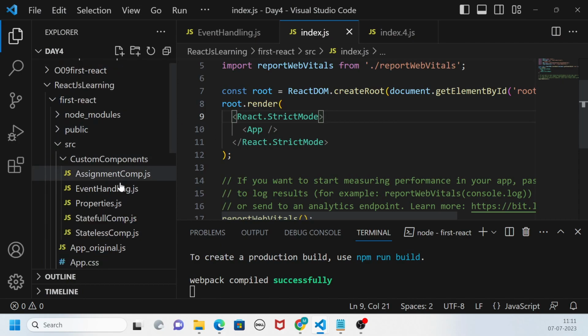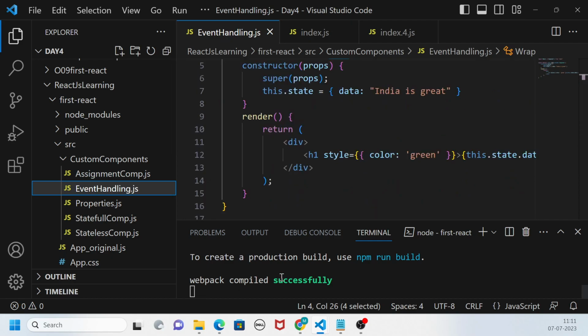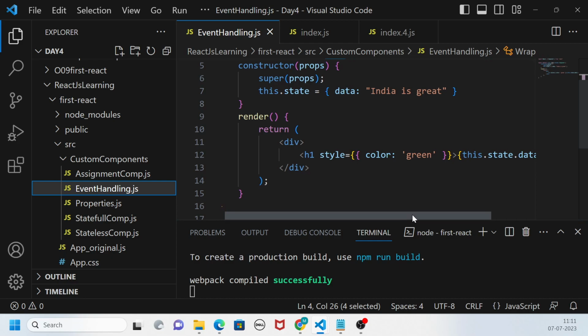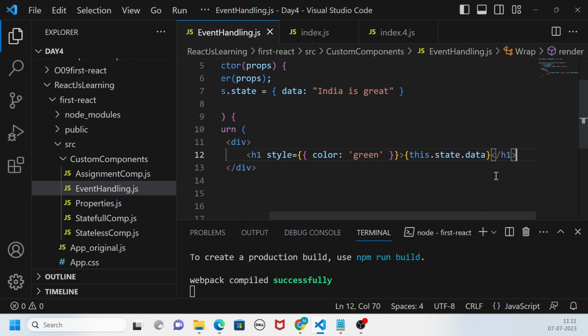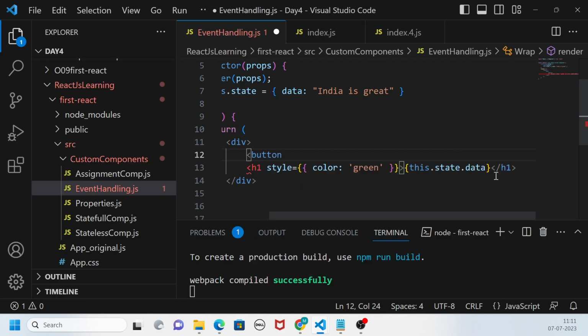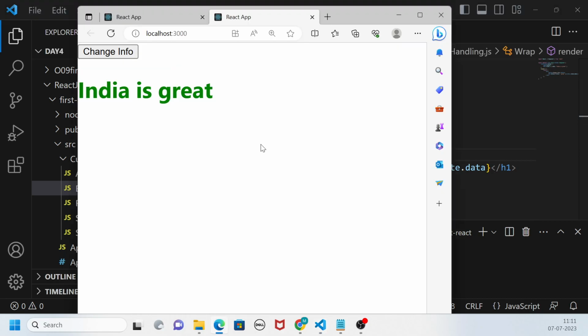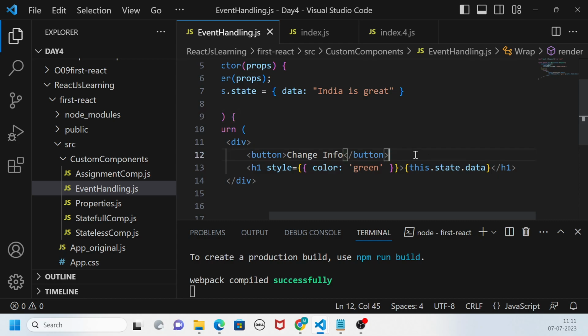Now let us get back into the event handling component. See what I'm doing. Inside the div element, I'll try to bring a button now. Button. Where I'm telling change info. I have a button, I'm telling change the info. That's all. So there will be a button rendered called change info. So inside the div element, there is a button.